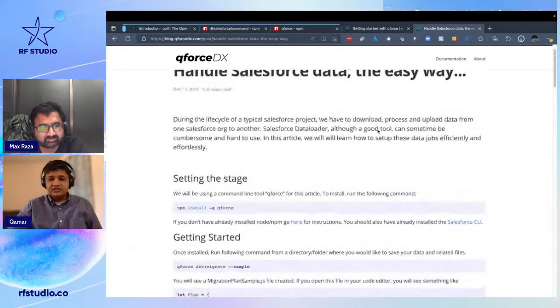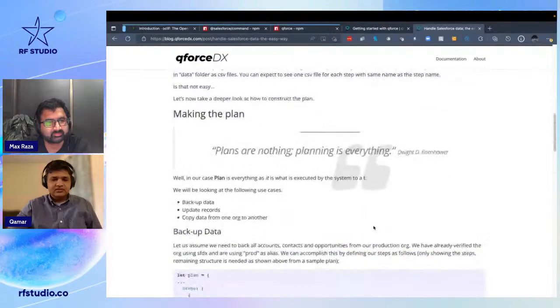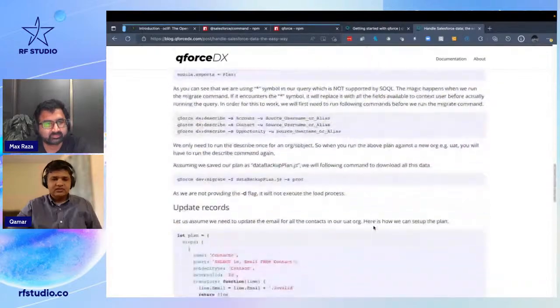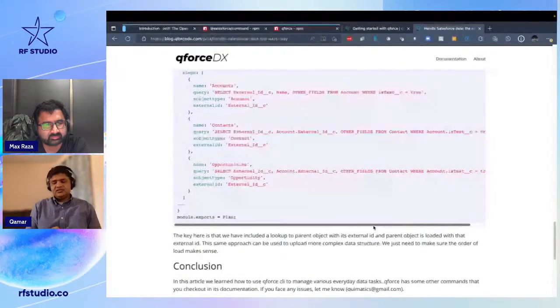There is extensive documentation here that you can go through. It tells you all the details about this. This migrate command is pretty interesting, and that saves me a lot of time every day. And it surely would save a lot of time for other developers. Thank you for creating QForce. It's been a joy to watch all these amazing command lines that you have built.